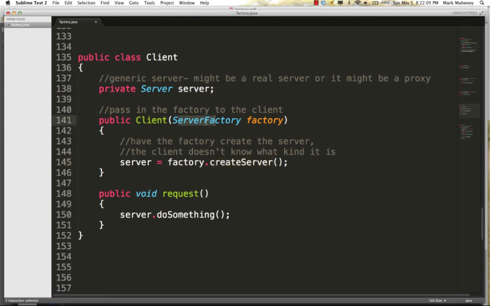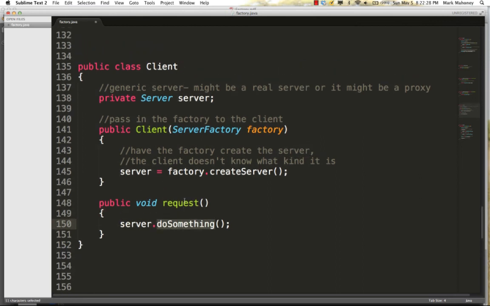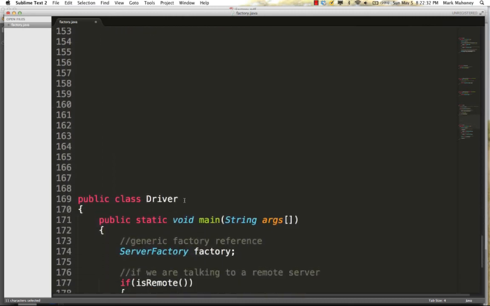So I think when I talked about this before, in the proxy pattern, we passed in the server. Well, now we're not going to pass in the server, we're going to pass in a server factory and let the factory decide what type of server to build. And then of course when somebody asks the client for a request, we'll use the server reference to do something. And we won't really know if that's talking to a Concrete server or a remote server proxy.